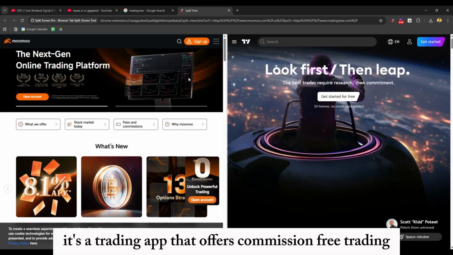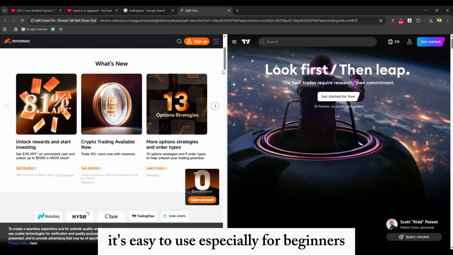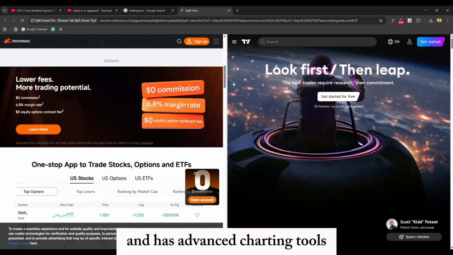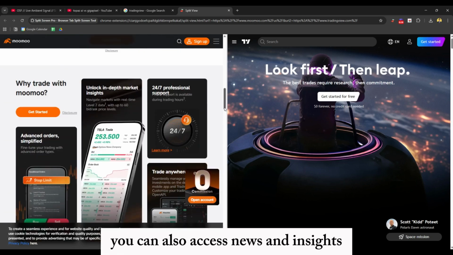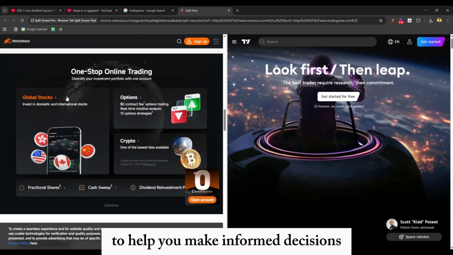It's a trading app that offers commission free trading. It's easy to use, especially for beginners. Moomoo provides real time data and has advanced charting tools. You can also access news and insights to help you make informed decisions.